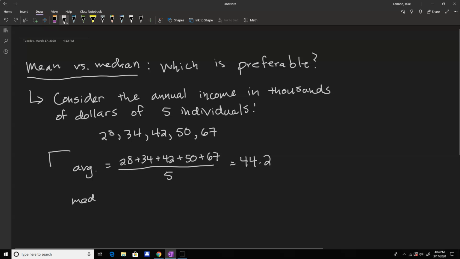Okay, then we could look at the median. The median, we are in the odd case, so we just look at the middle number up here, 42. So 42 is our median. And notice that those two things are pretty comparable. The median's pretty close to the mean there, or the average.